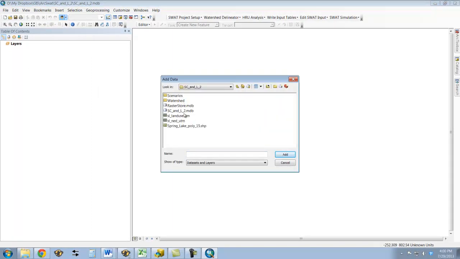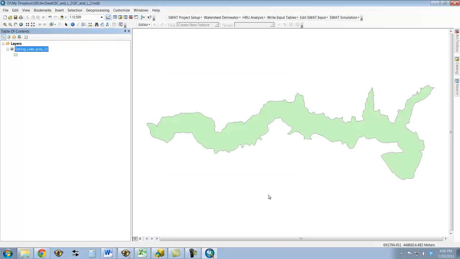Now, before I go to the next step, I'm going to go ahead and add that polygon shapefile to the project so that I can spatially orient myself. And I'm going to save. And now the SWAT project is set up. That's it.